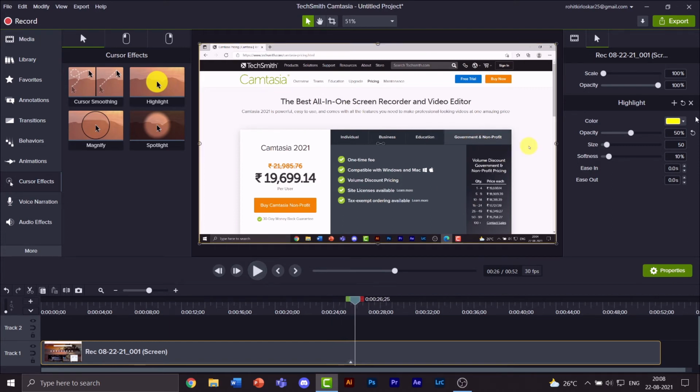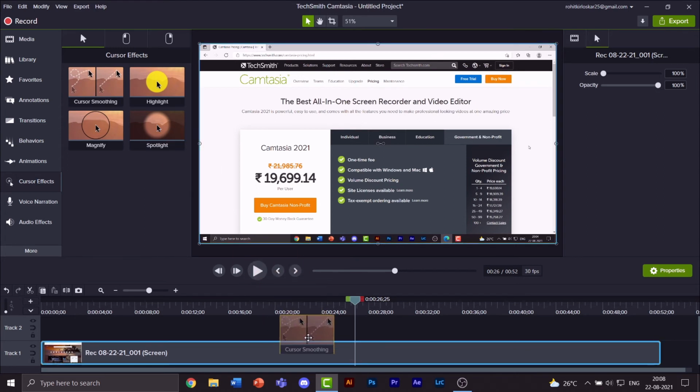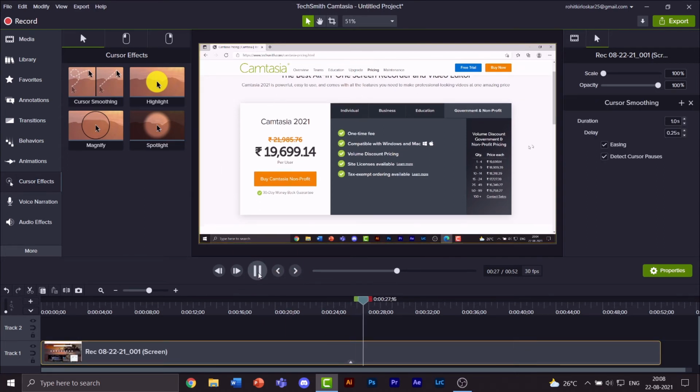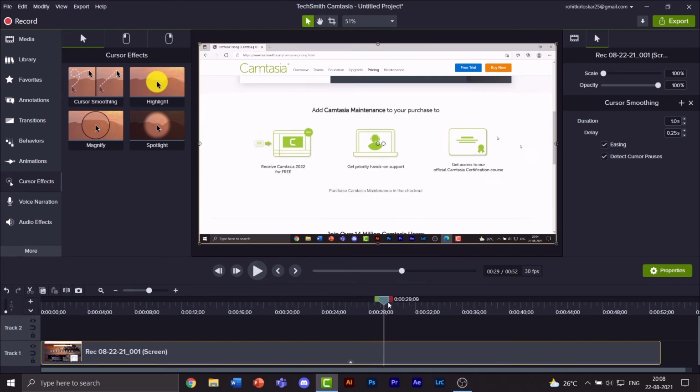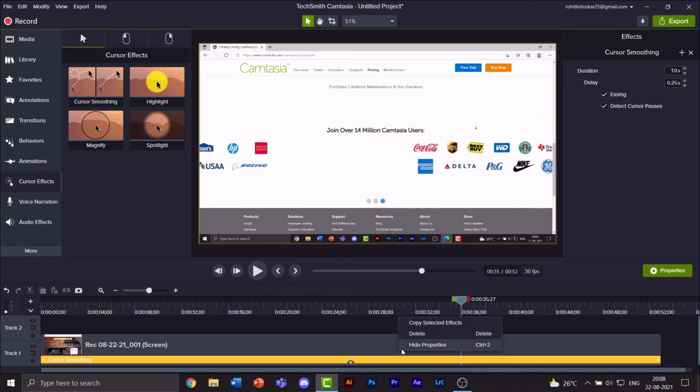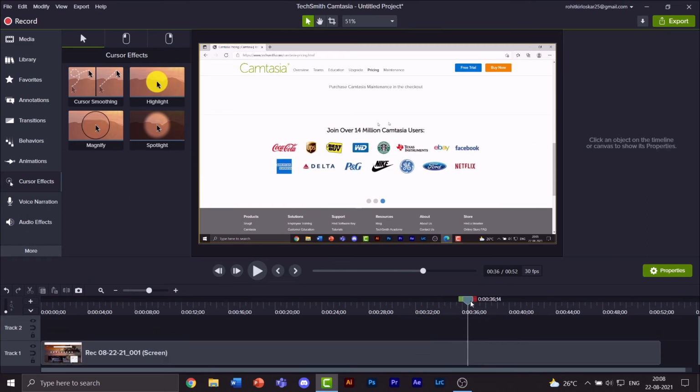Okay, now let's have a look at cursor smoothening. So what cursor smoothening does is, instead of showing the irregular movements from your mouse, it will just show a simpler movement. Like towards the end, I was moving my mouse a lot. Let me remove this effect and show it to you first. Like, look at this. I'm moving my mouse a lot in this.